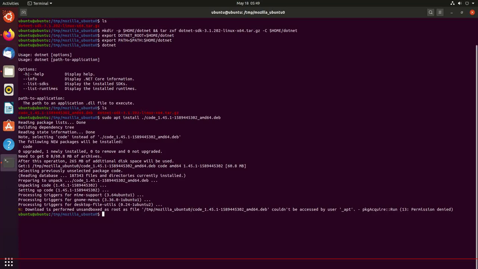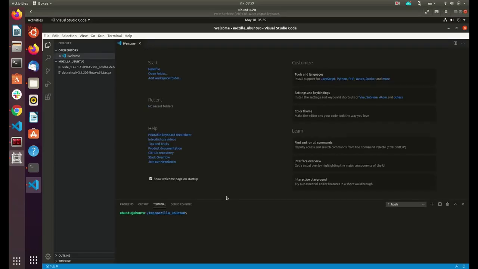To try Visual Studio Code, it's pretty simple. Just type in code. So that opens Visual Studio Code in the current directory. Visual Studio Code has an integrated terminal, so we can switch to it. To create our first .NET Core program under Linux, we can use the .NET Core CLI. We can use the CLI like that.